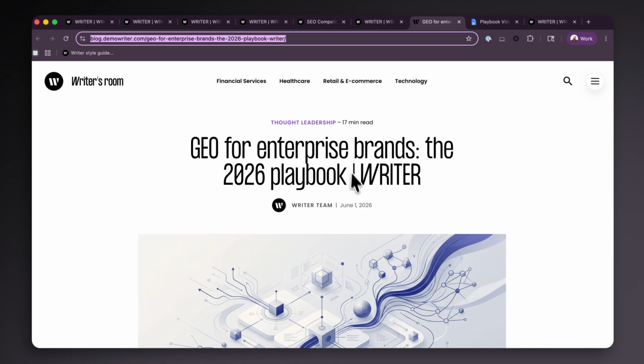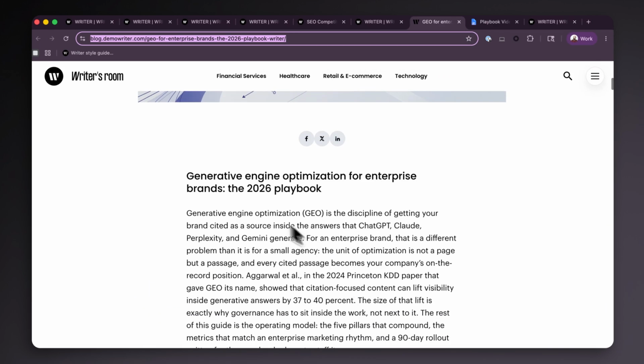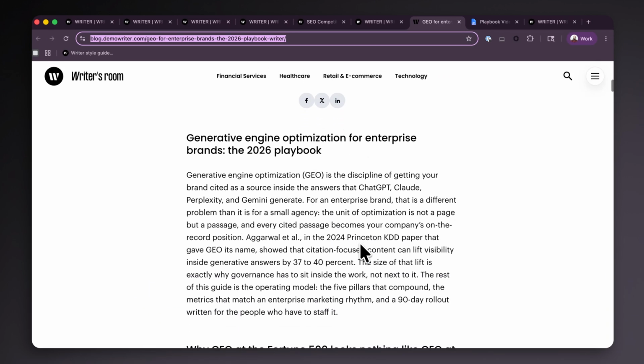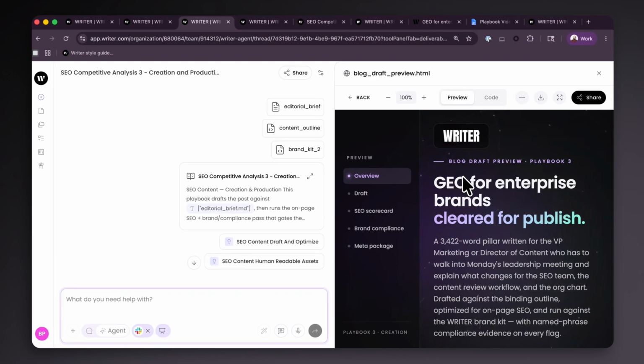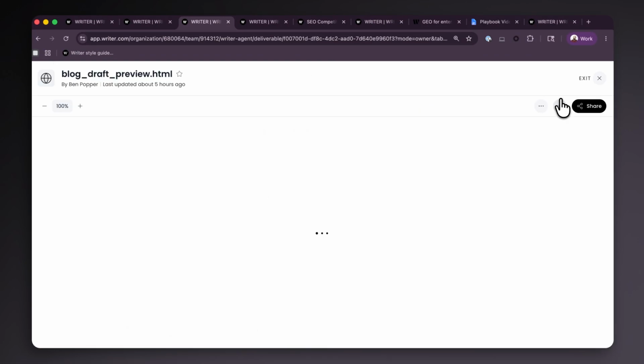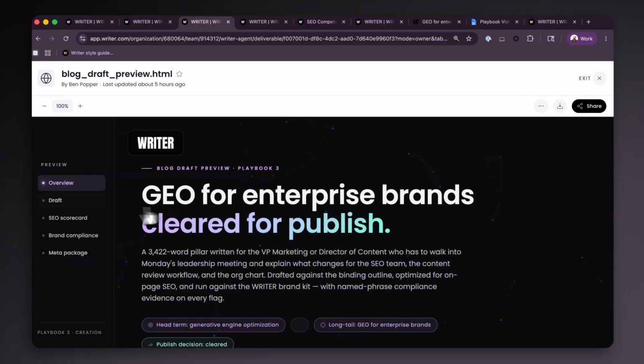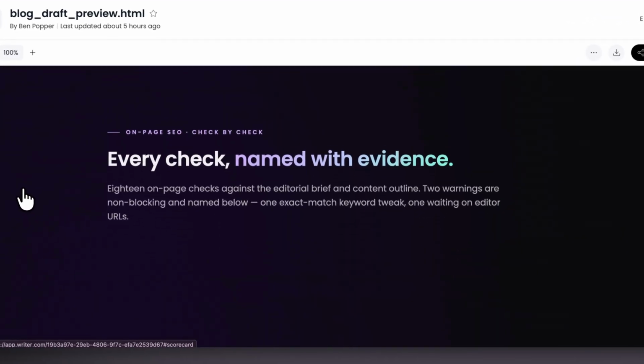It's got the header. It created an image. It's got these beautiful SEO rich keywords and writing here. And if I hop back over into playbook 3, you can see when I expand this, not only did I get an overview and a draft, I've got my SEO scorecard.